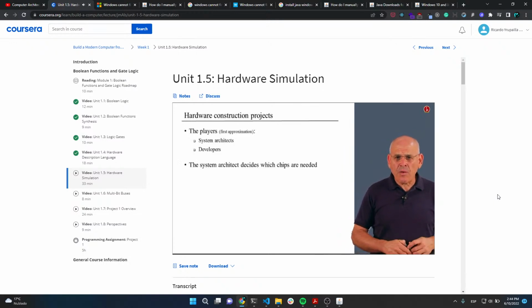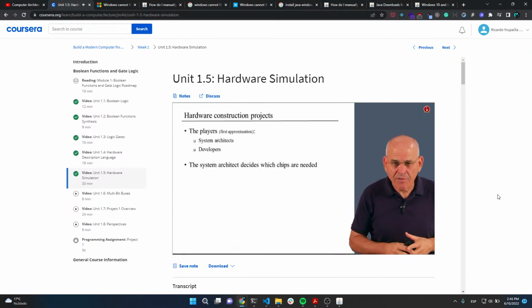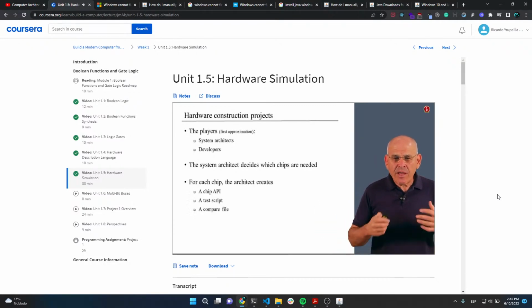So how do they do it? Well, the system architect looks at the overall desired operation of the chip, and then he or she makes some decisions about how to break this overall behavior into a set of smaller, lower level chips. And then for each one of these chips, the architect creates a chip API, which consists of the name of the chip, the names of its input and output pins, a test script, and a compare file. All these things are prepared by the system architect, who may or may not have some people to help him or her in his or her work.